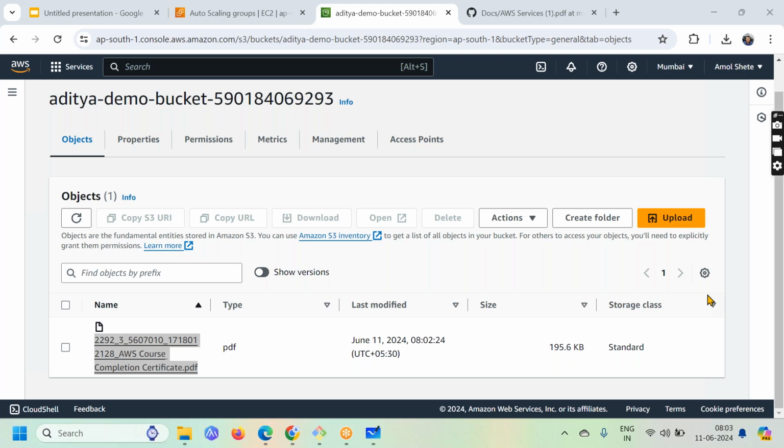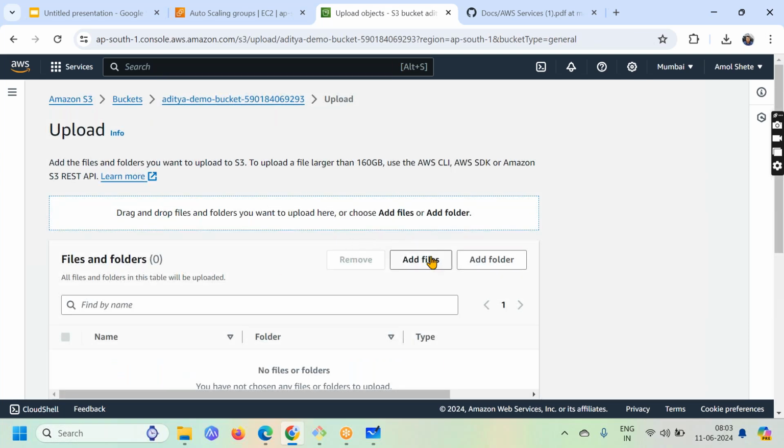Amul asks: only files, or can we upload anything in this? You can upload anything. It is just a normal storage, so we just dump the data. You can upload MP3, you can upload MP4. S3 bucket doesn't understand what you are uploading. You can upload anything.